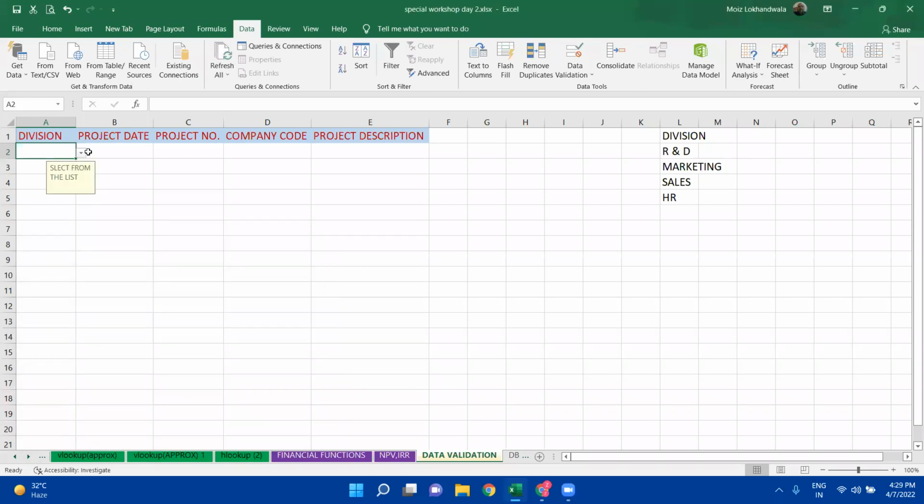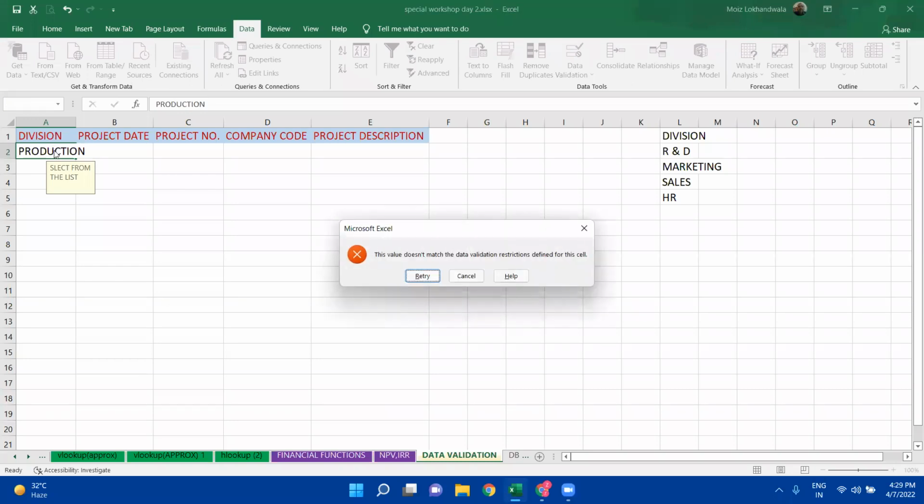So immediately it will give you information that you are supposed to select from the list. So the person who is going to enter over here, suppose if I type something over here, production, it is not going to allow me to type production. It will give me an error: this does not match the data validation restrictions defined in the cell. I can change this error also.